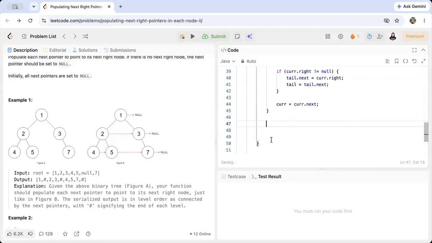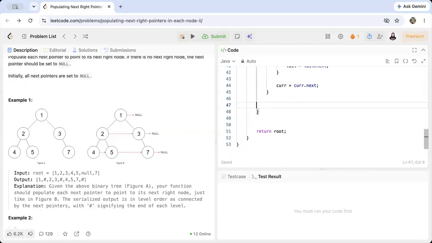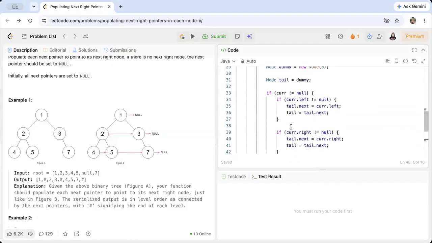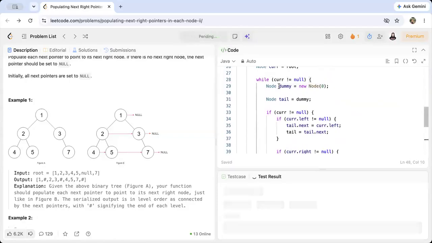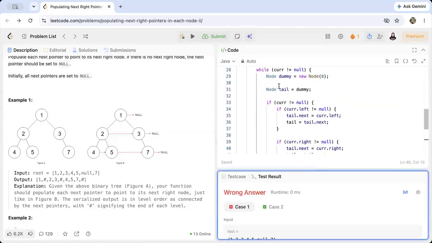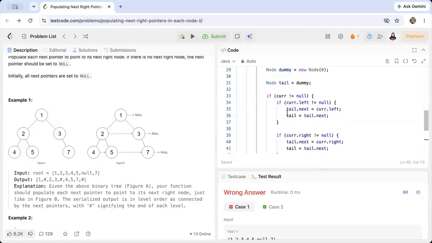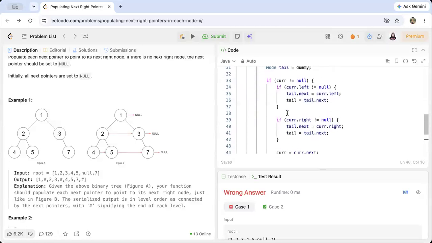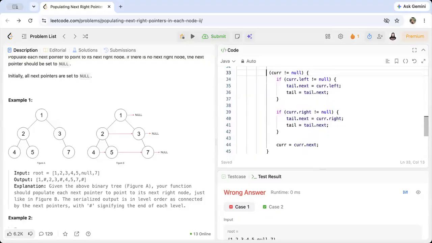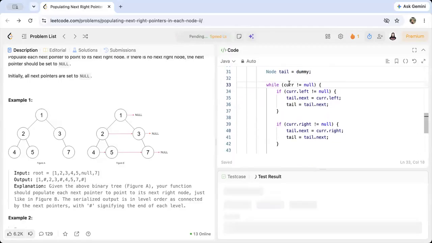And outside, we have to move the level. So how do we move the level? We say current is equal to dummy dot next. So we move to the next level. And then we return the root. So let's run this code. Yeah, this has to be a while loop because we're running that on that level.